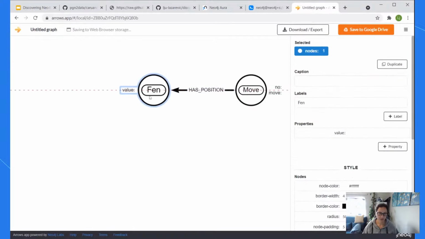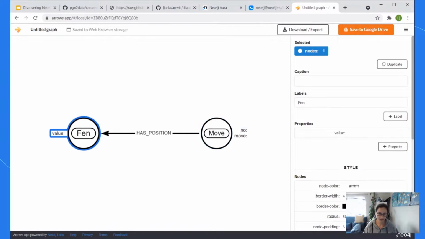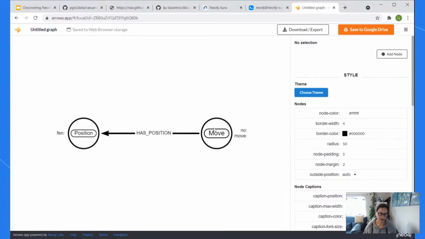A move has position fen. So actually, let me just change that. I'll just call this fen. Okay, that makes a bit more sense. Position has moved fen. So what else did we want to ask our questions? We had, how often does a position repeat and when? We just look here, and then we'd count the number of relationships coming off there.